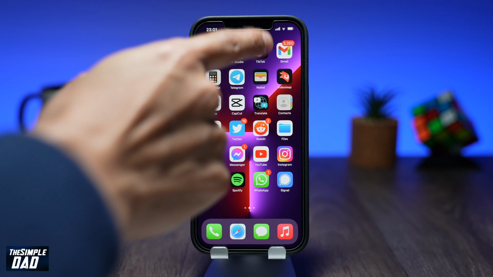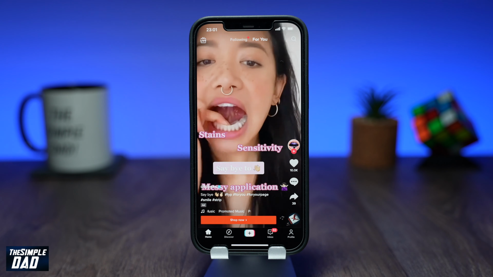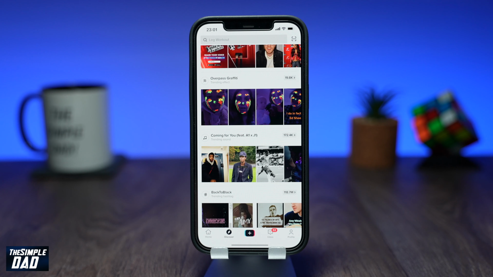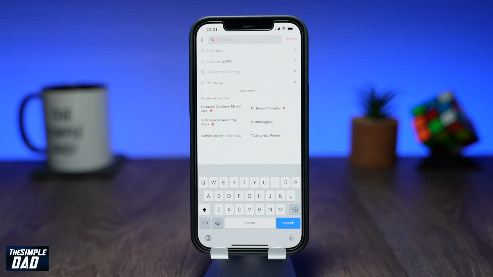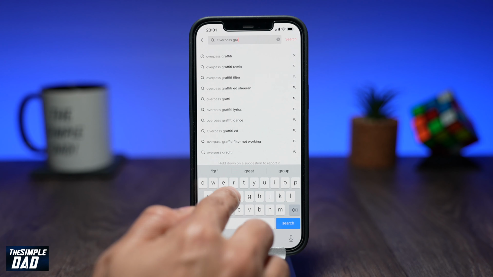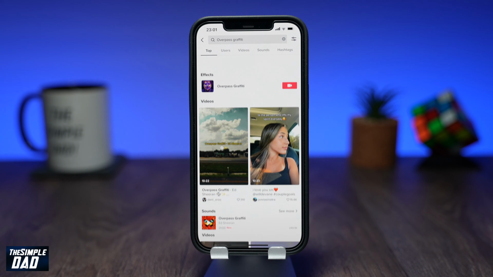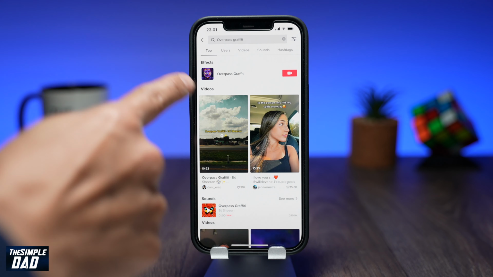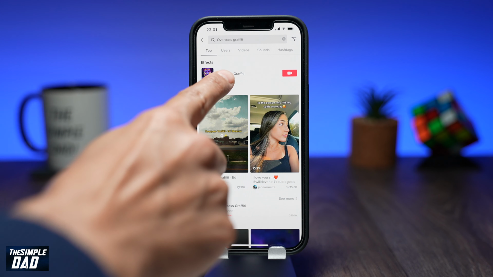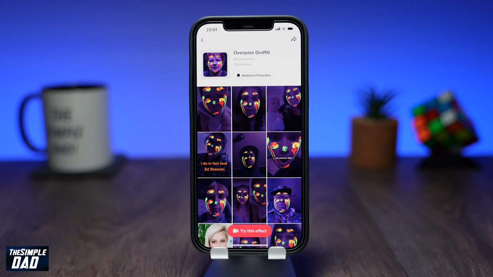Open up your TikTok app. Now tap on Discover tab. Search for Overpass Graffiti. It should appear under Effects and look like this. Tap on it and browse through the videos made by other users.